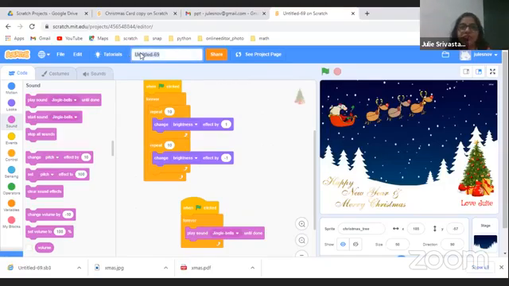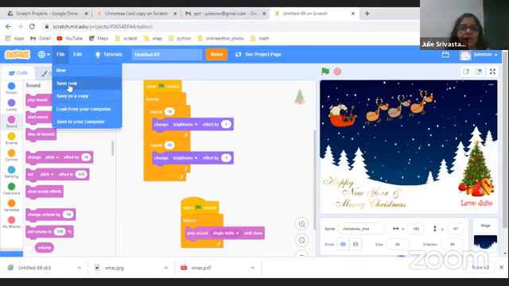If you're signed in, you can save it on your account itself by clicking on save now. You can say save now and it will save as your project in your account. You can also save it to your computer by clicking save to computer.